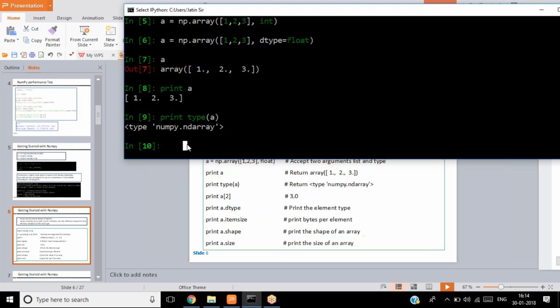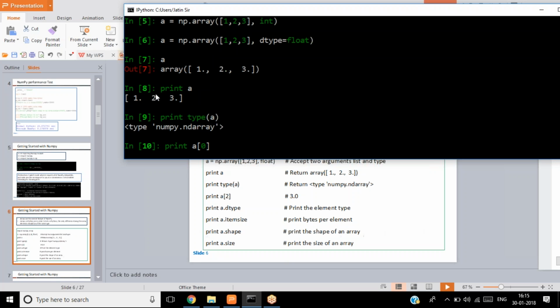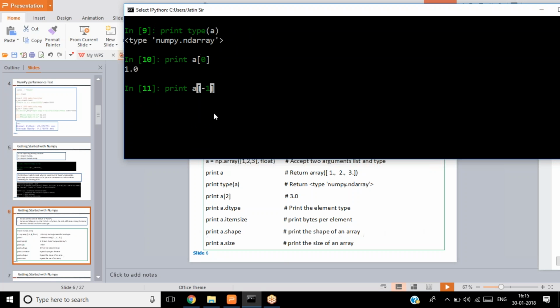And if I try to access any specific index, for example print a of 0, a[0] will return the element at index number 0, which is 1.0. Similarly, a of -1. So whatever you have done before, you can do it with the NumPy array. This is index number 0, this is index number 1, this is index number 2. And you can also do it in a negative way: this is index number -1, -2, and -3. Let's do it. So -1 gives you the third one.